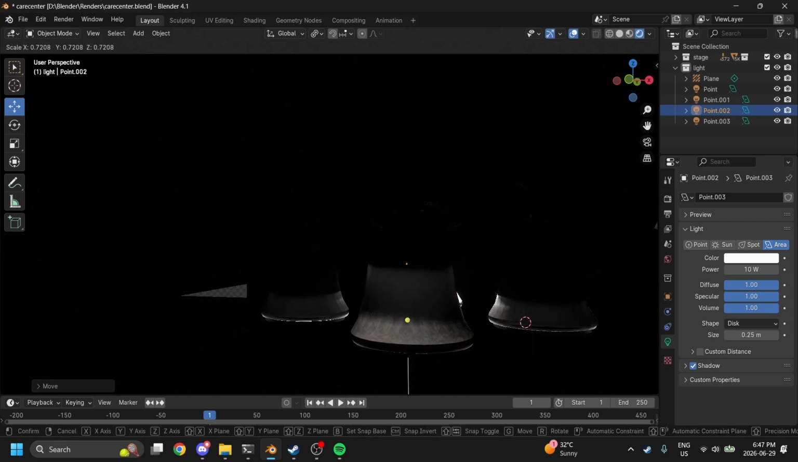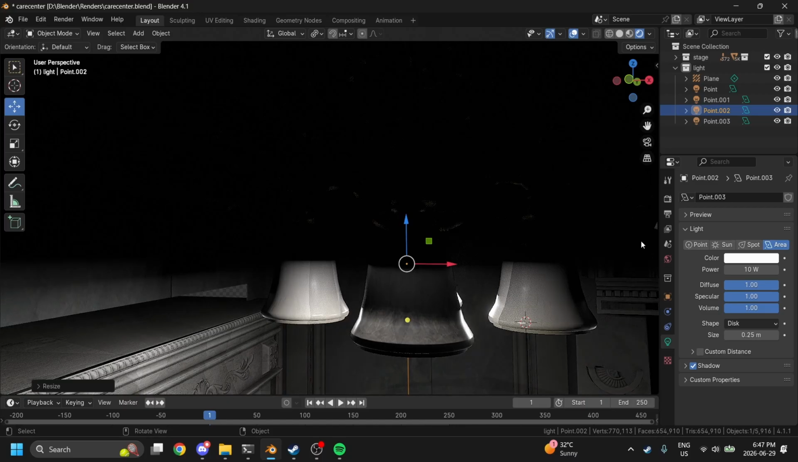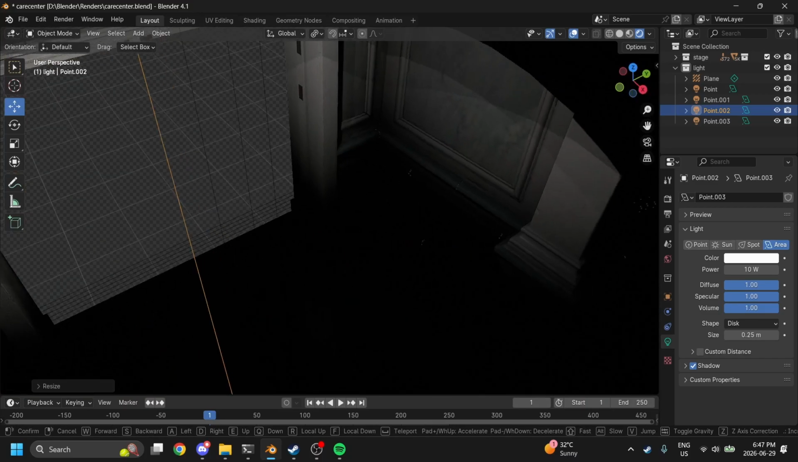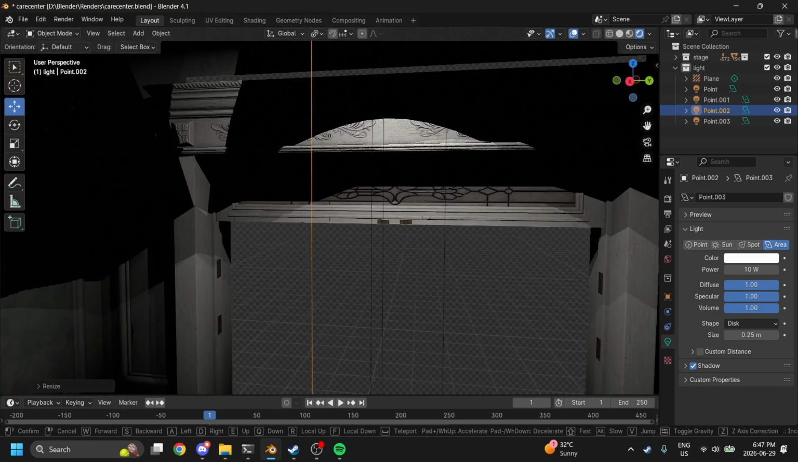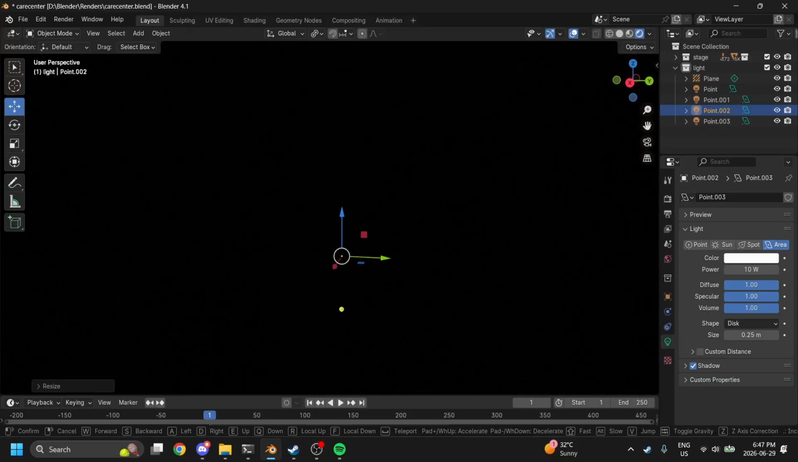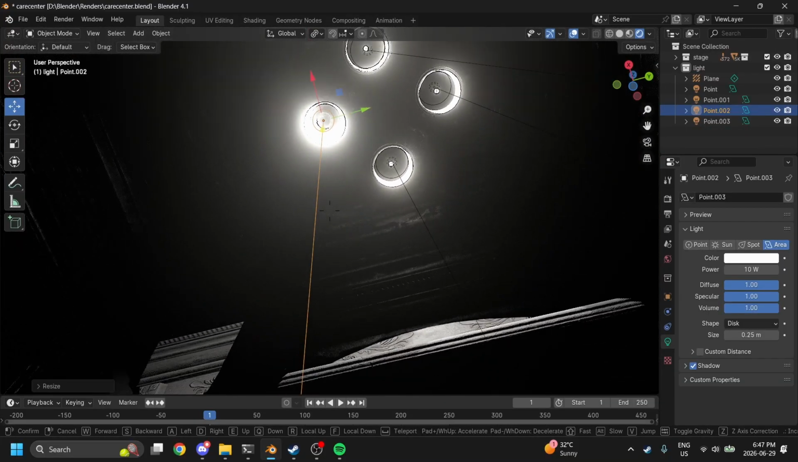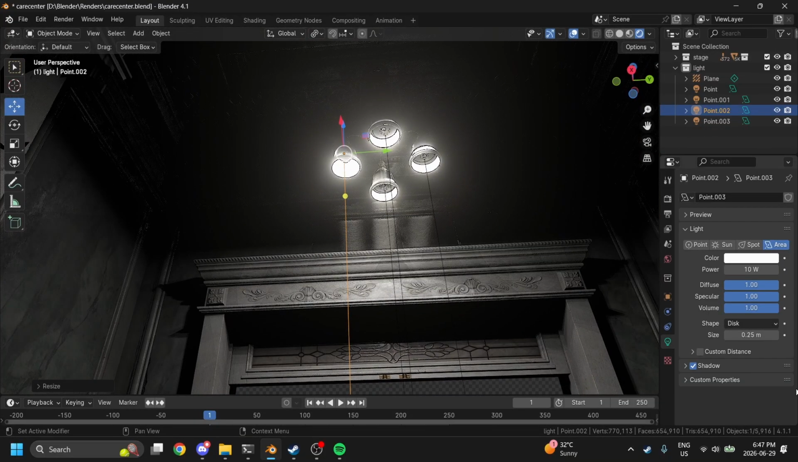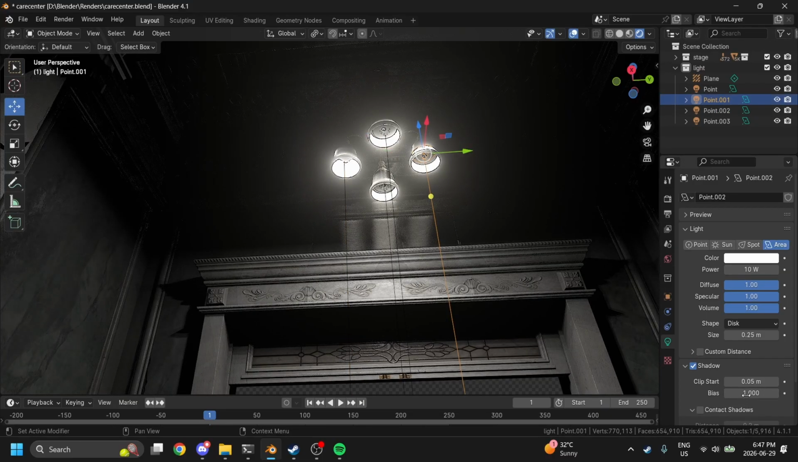I personally would add this at the very top. Okay, make the shadow bias 0.01. All right.